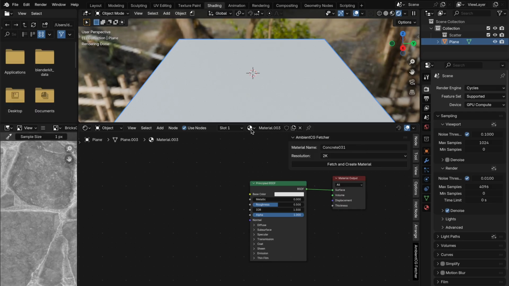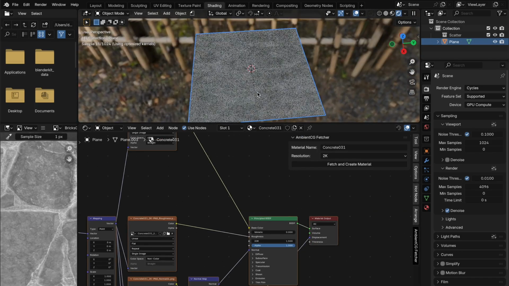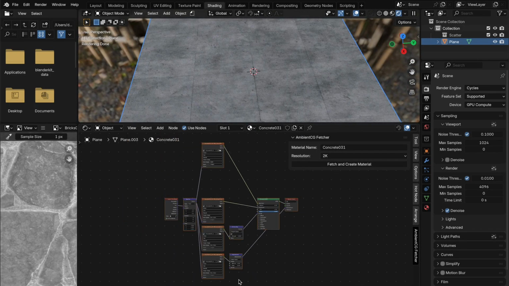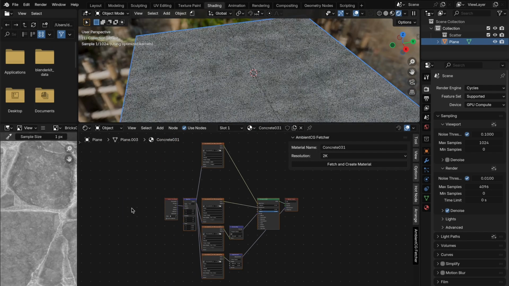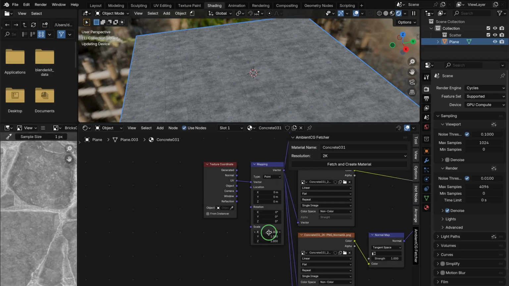Then once that's done, you can go to the material dropdown and you should have a concrete 031. Then you can open that up and you can see we have all the right nodes connected to the principled BSDF with a proper mapping and UV setup, and we can easily change this.